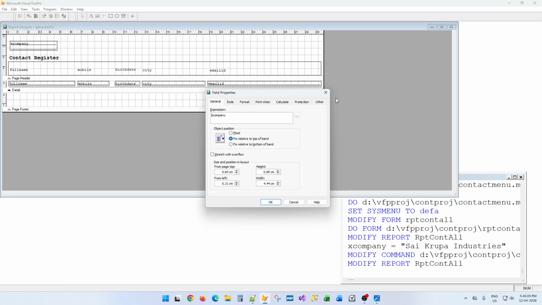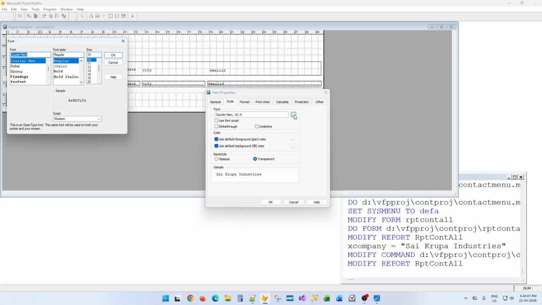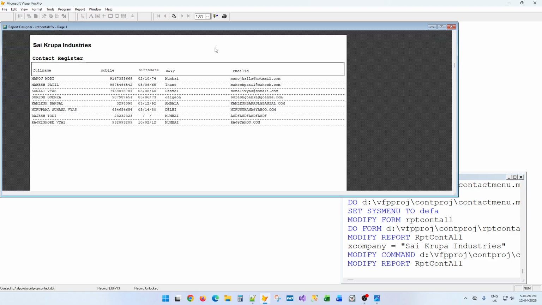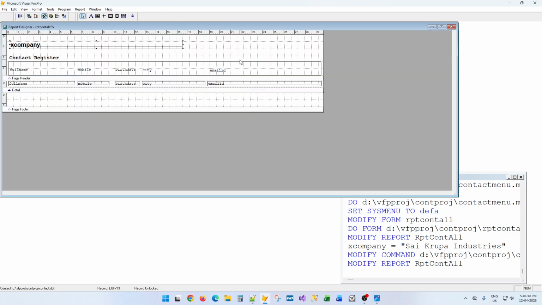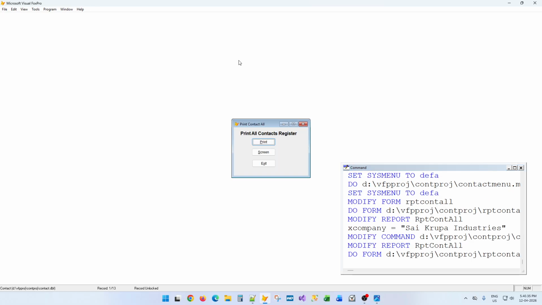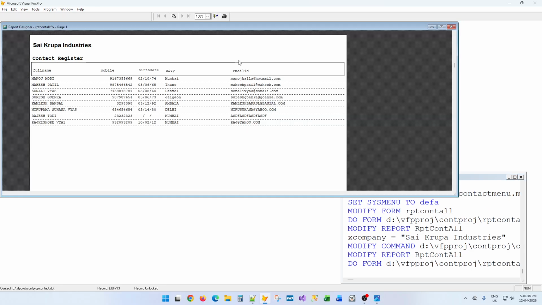Okay, and X company, double click, go to style and make it 18. Okay, Courier bold, or we can say Arial bold 16. Done. Sai Kripa Industries. It is done. Control W. Then go to RPT control screen. See the beauty. Now our contact register is printed.